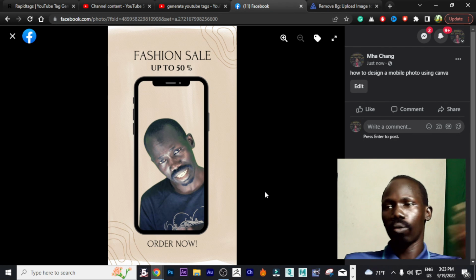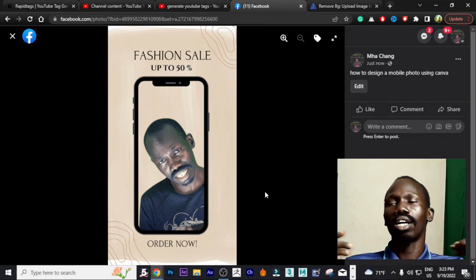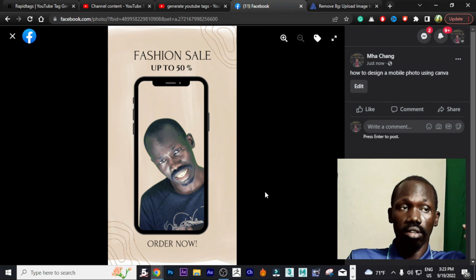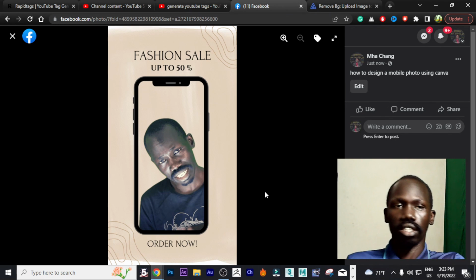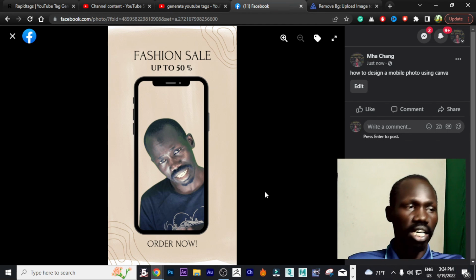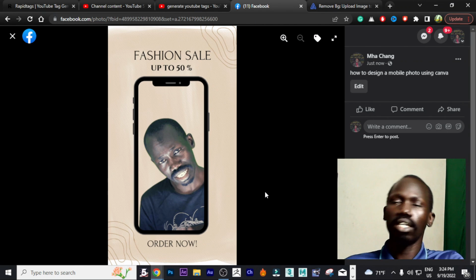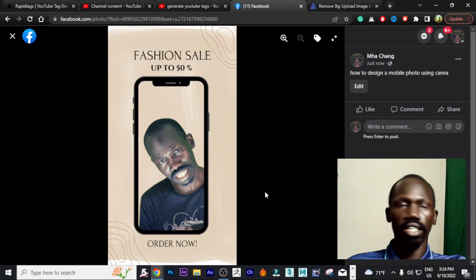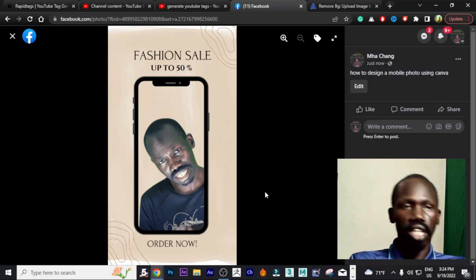But remember, what we are here for is simply to remove the background of your photo using online tools. And that tool will automatically remove the background. All you have to do is simply export it and then use it somewhere, like the way I showed you on Canva.